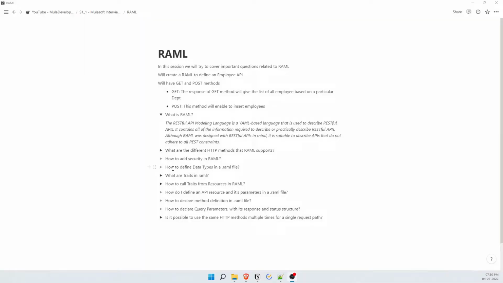In this session, we will go through a few important questions related to RAML, which are usually asked during a MuleSoft interview. We will cover this by creating a RAML so that you will understand exactly what we are trying to achieve.